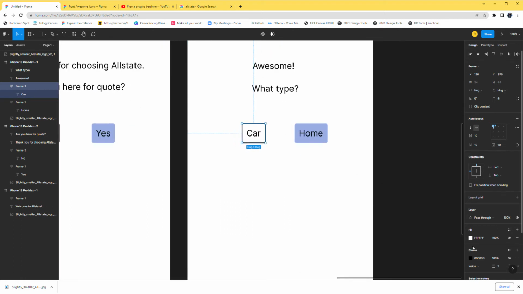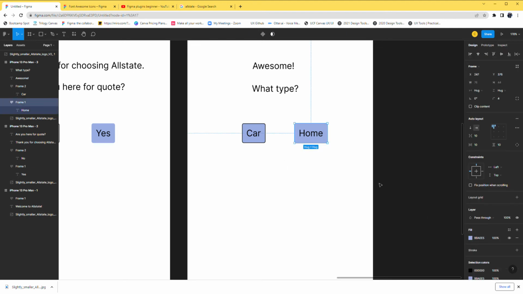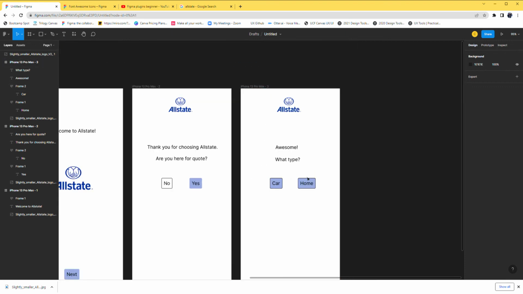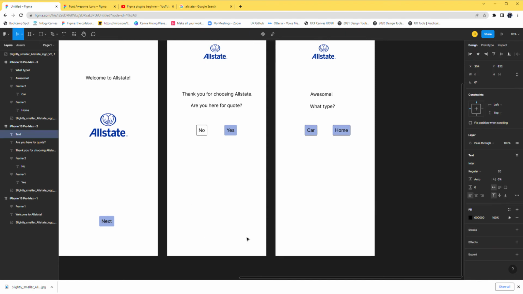So let's zoom in here. Let's go to this field. We're going to hit this. Boom, there. Let's add a stroke. Okay. You don't even need to do the extra stuff. Okay, so thank you for choosing Allstate. Oh, that's right. We want to skip, right? So let's make a text down here. We want to skip.